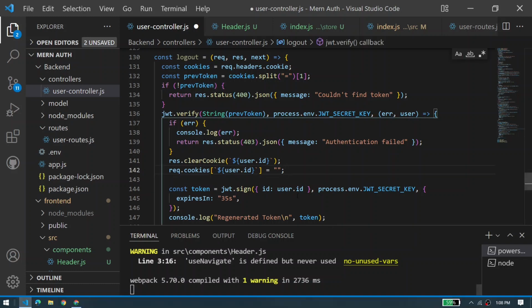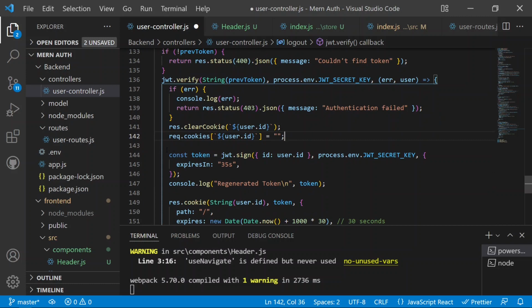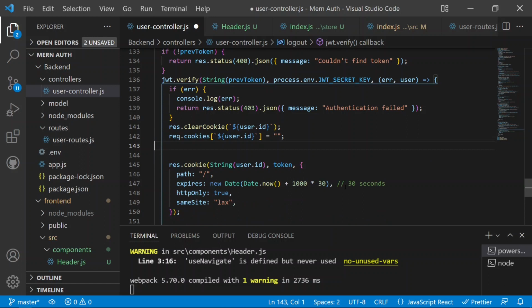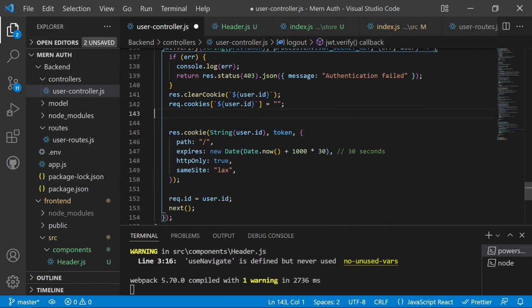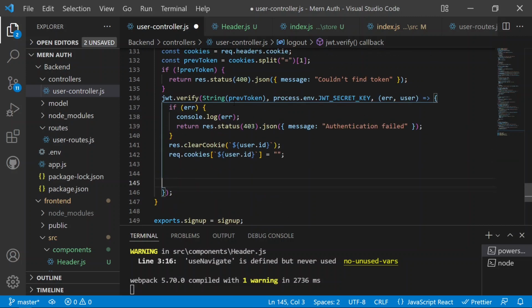If the token is verified, then we are clearing the cookie, and we don't need to create a new token again. So I will remove this console.log of the generated token as well, and you will see we have the clear cookie again. I will remove this as well, and this as well. Now you will see we are in jwt.verify. Once the token is successfully verified, then we need to clear the cookie.